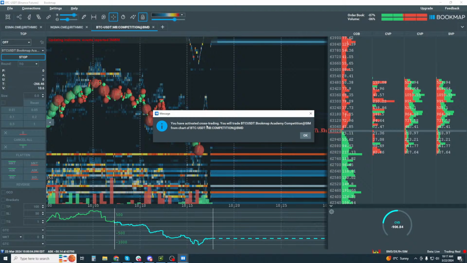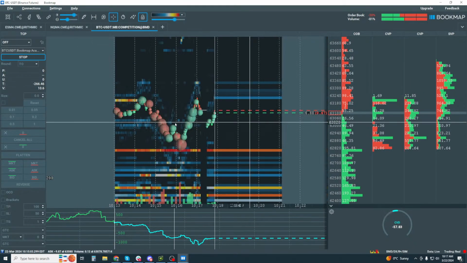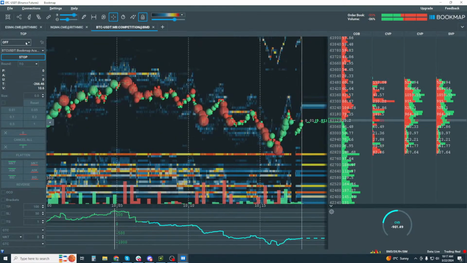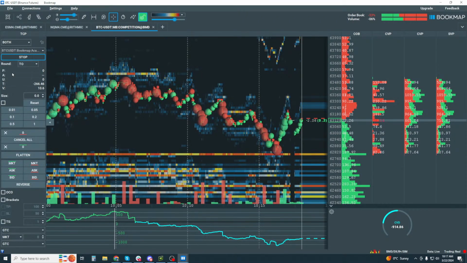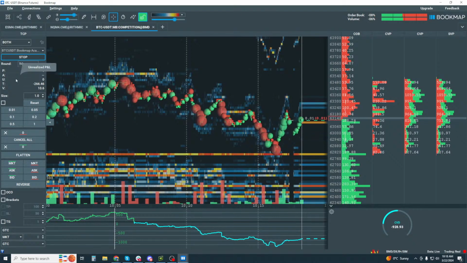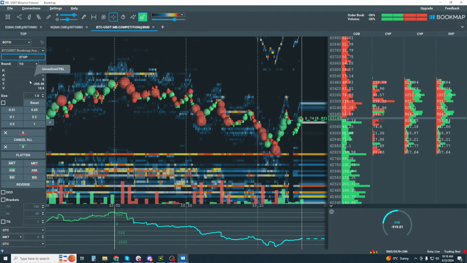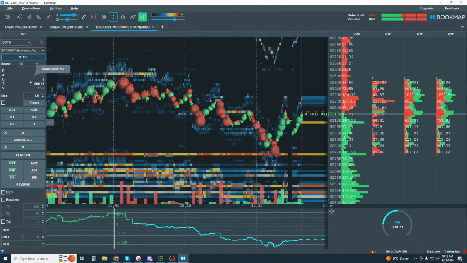You have activated the cross trading with BTC USD for the Bookmap Academy competition, and you click OK. All right, there you go. Now just click on the drop down here and select trade both. Select your size. Guys, you have a tremendous amount of leverage in here with this competition, so be careful with that.